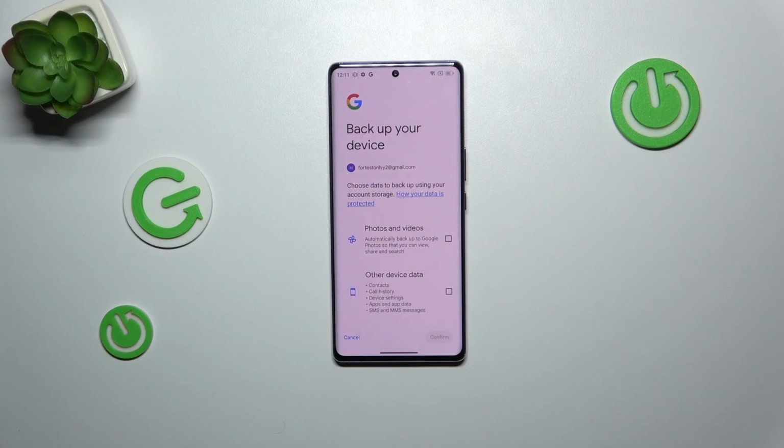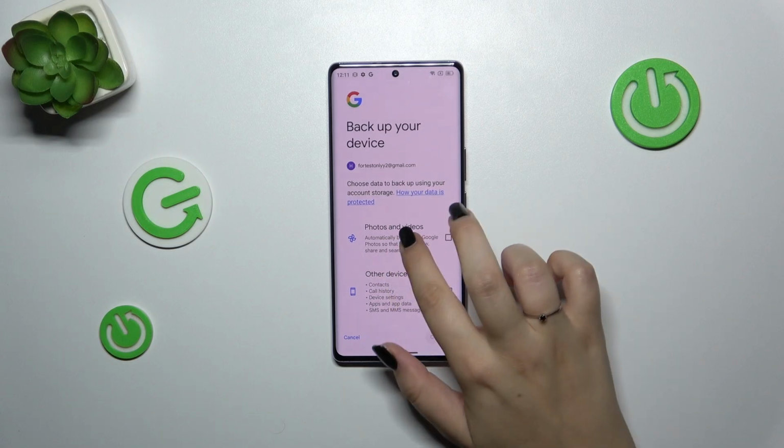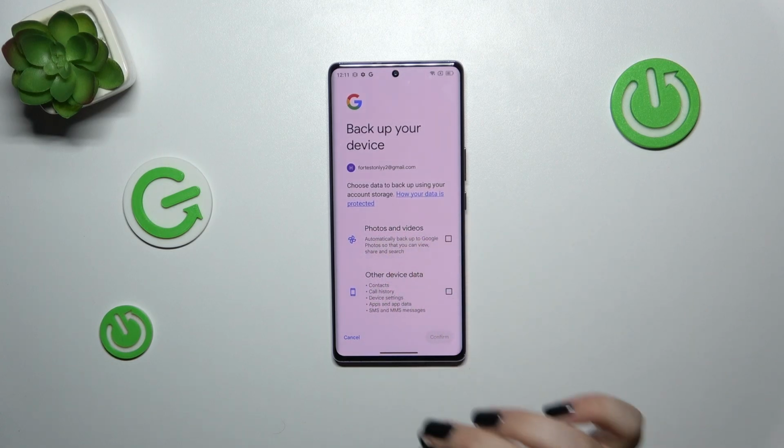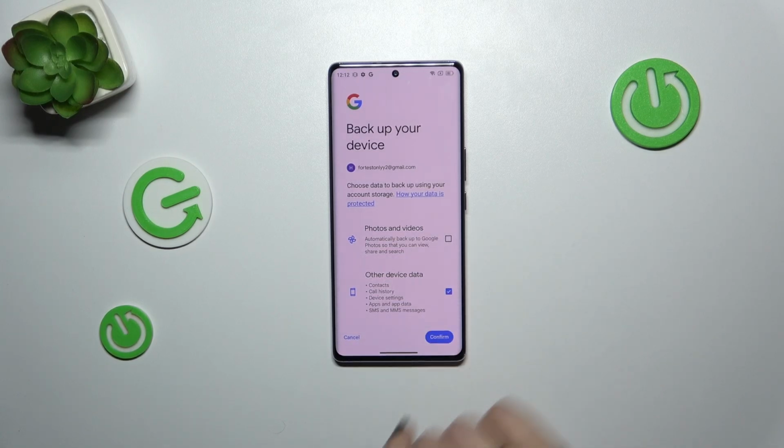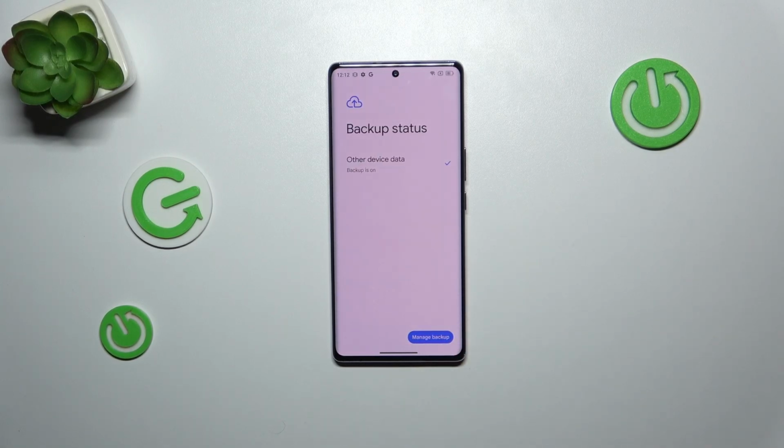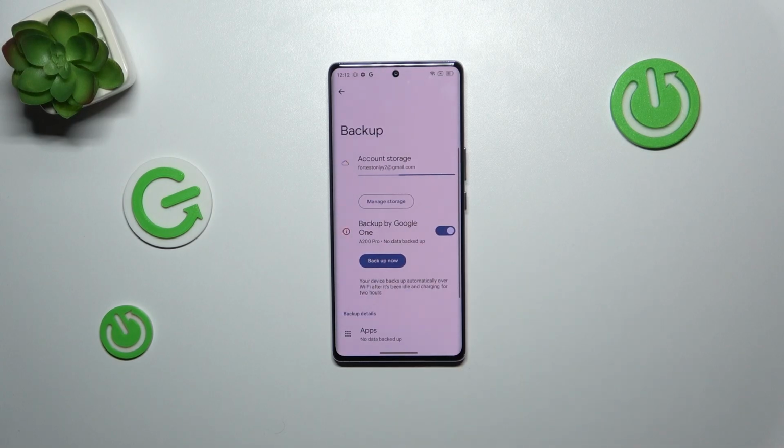Here we can choose what kind of data we want to back up, so photos and videos, other device data like contacts, call history, or text messages. Of course you can choose both. I'll choose only this one and tap on Confirm. Then let's tap on Manage Backup.